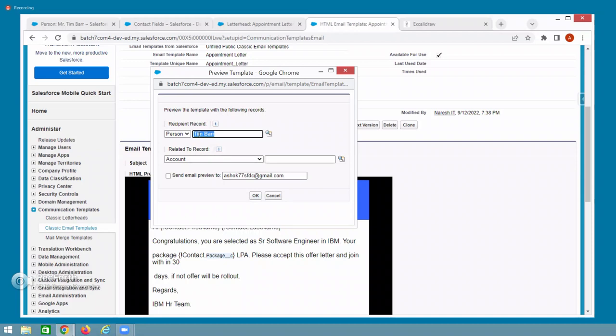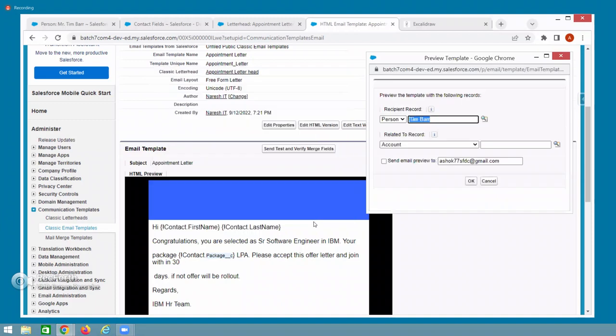So see, guys, now if you click on OK, then what happened? Our system, the runtime engine, goes to the contact object and checks the contact first name, Tim, and the contact last name, Bar. It is checking and replacing it in the dynamic content. Again, the package, what is the package? 70 lakh something. Replace it.